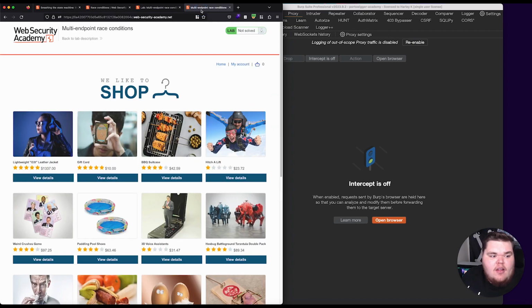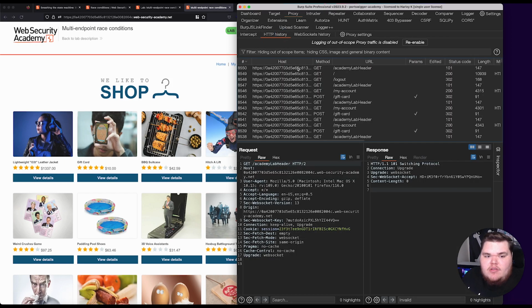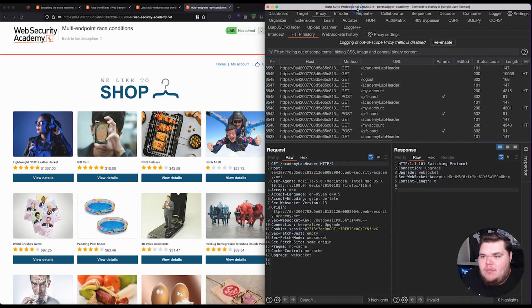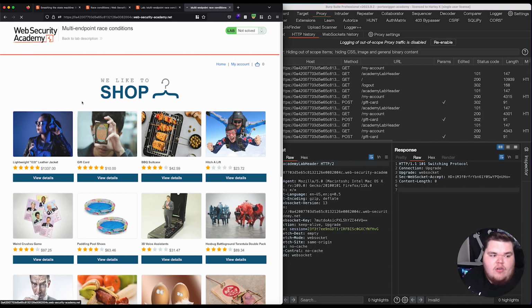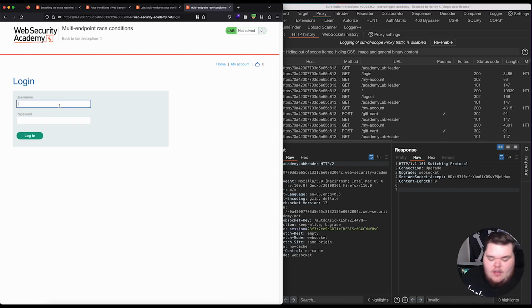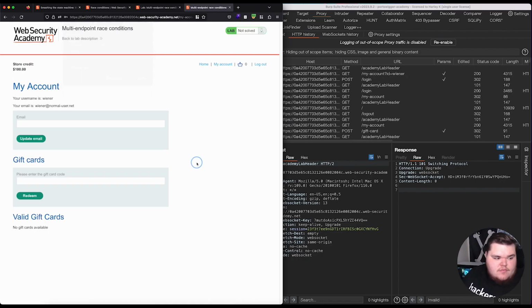We're gonna try to trick the system into letting us buy this jacket at the same time as we buy a gift card. So if we actually look at this shop here, I'm gonna open up the HTTP history tab. I'm gonna move this over a little bit so we can see better. And then I'm gonna sign into our account. Under my account, we'll do wiener, peter. And we can see right away we've got $100 in store credit, and no valid gift cards currently. But we do have an option here to enter a gift card code if we need to.